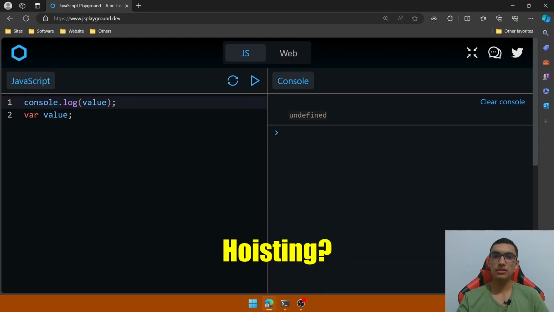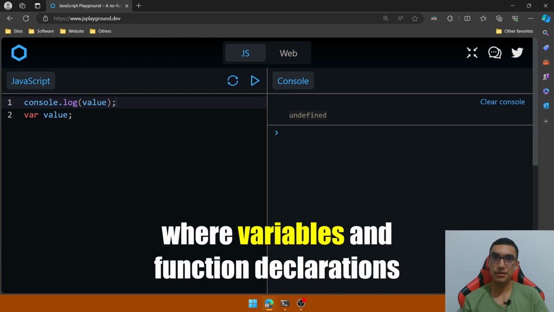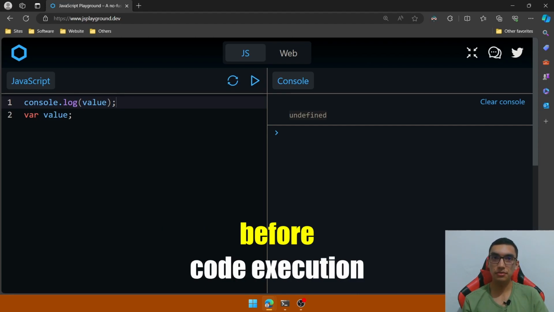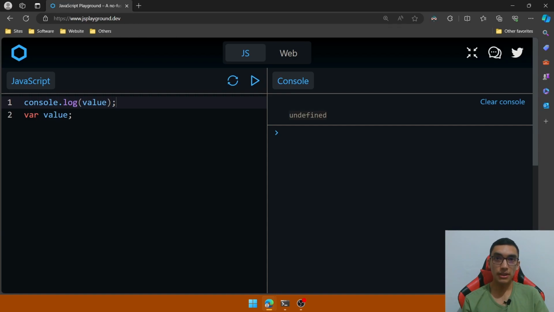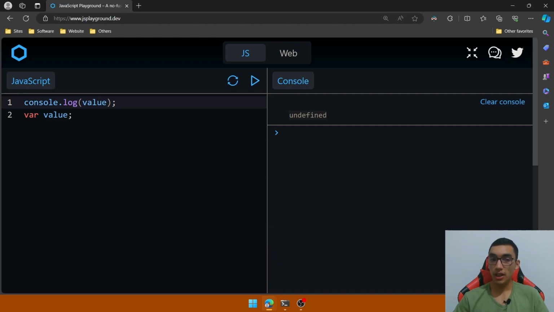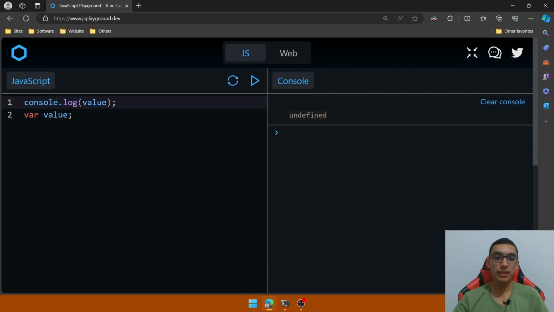But what is hoisting? Hoisting is a JavaScript mechanism where variables and function declarations are moved to the top of their scope before code execution. Var declarations are globally scoped or function scoped. This value property is globally scoped. But what is scope? It defines the limits where the variable is accessible. For instance, in this scenario, the variable is globally scoped, so it's accessible in the entire JavaScript execution environment.